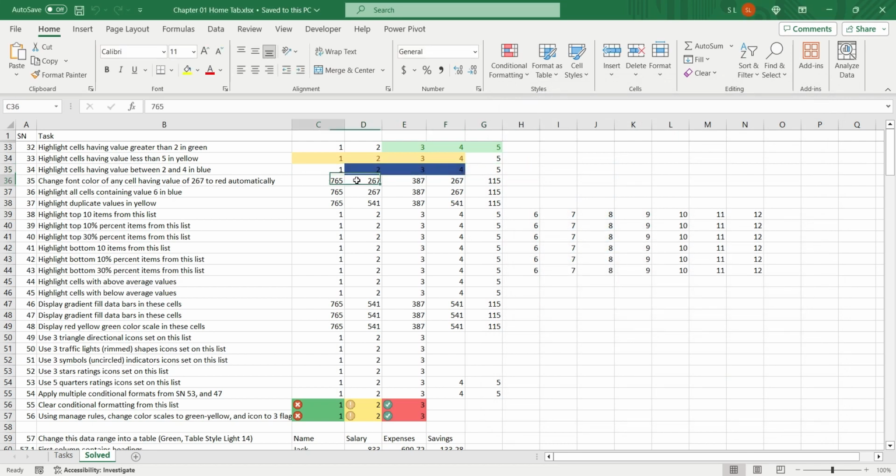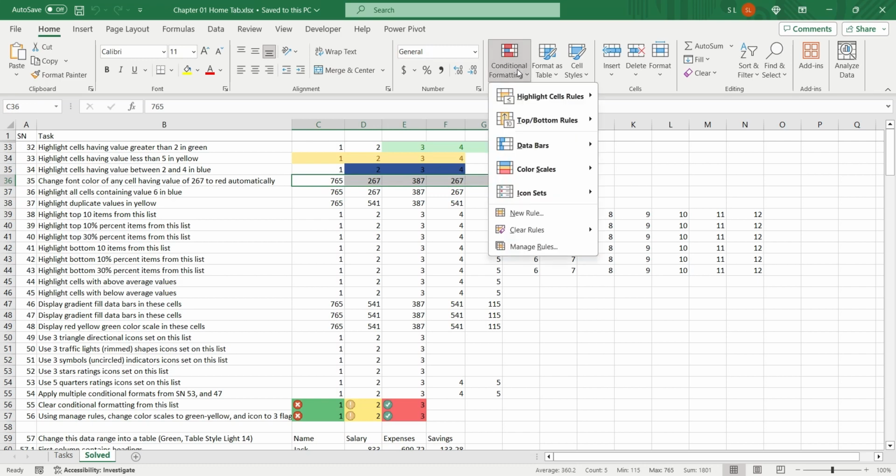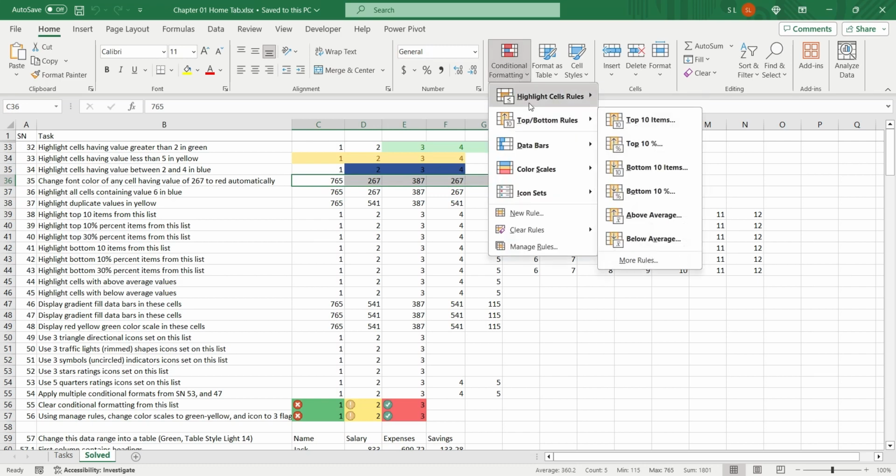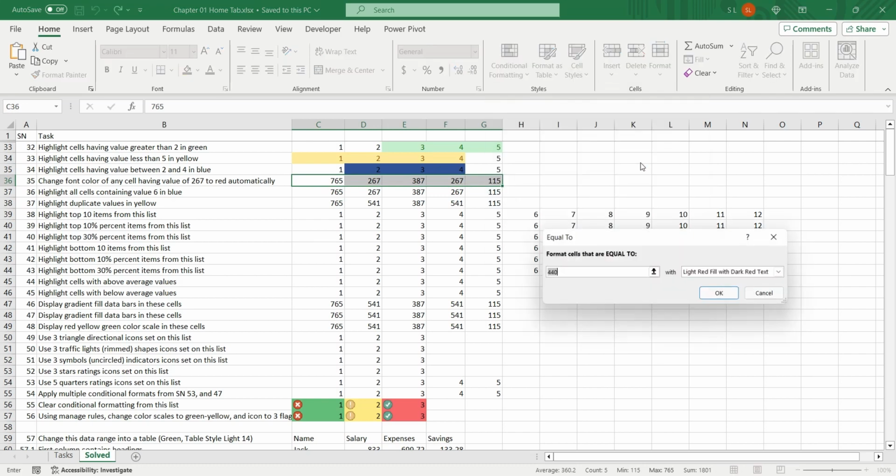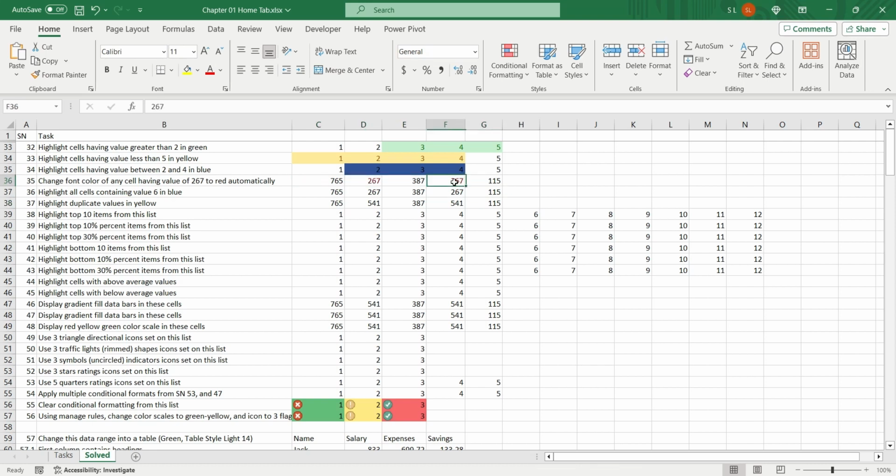To change the color of font to red, automatically if the value is 267, we will use the equal to rule. Enter the value, and select the red text from the list. This will change the font color of any cell having value 267, automatically to red. Which means, if another value changes to 267, its font color will also change to red.